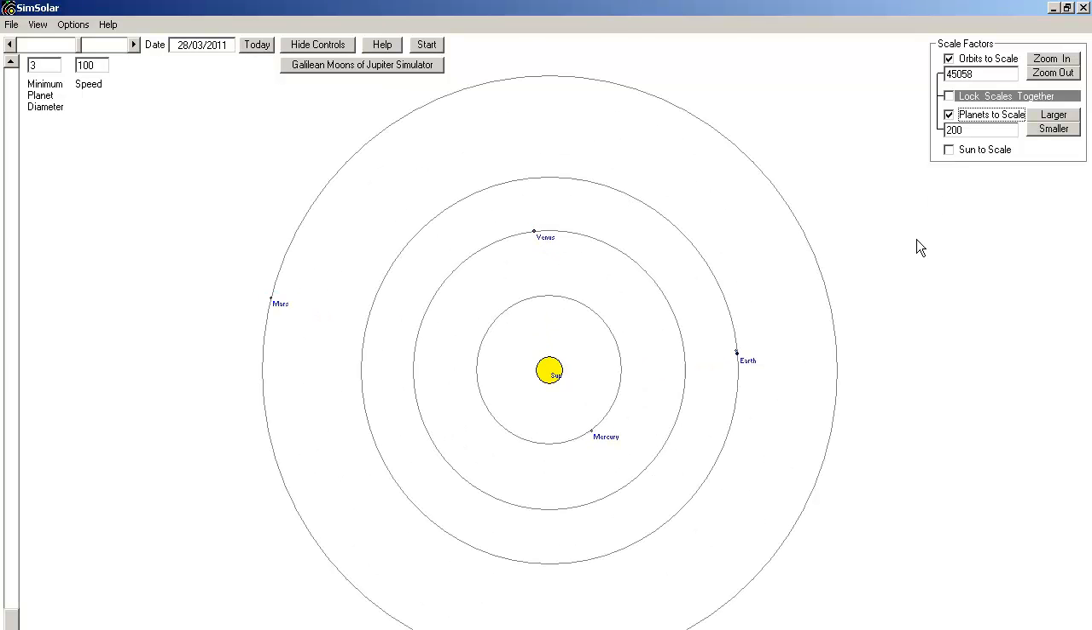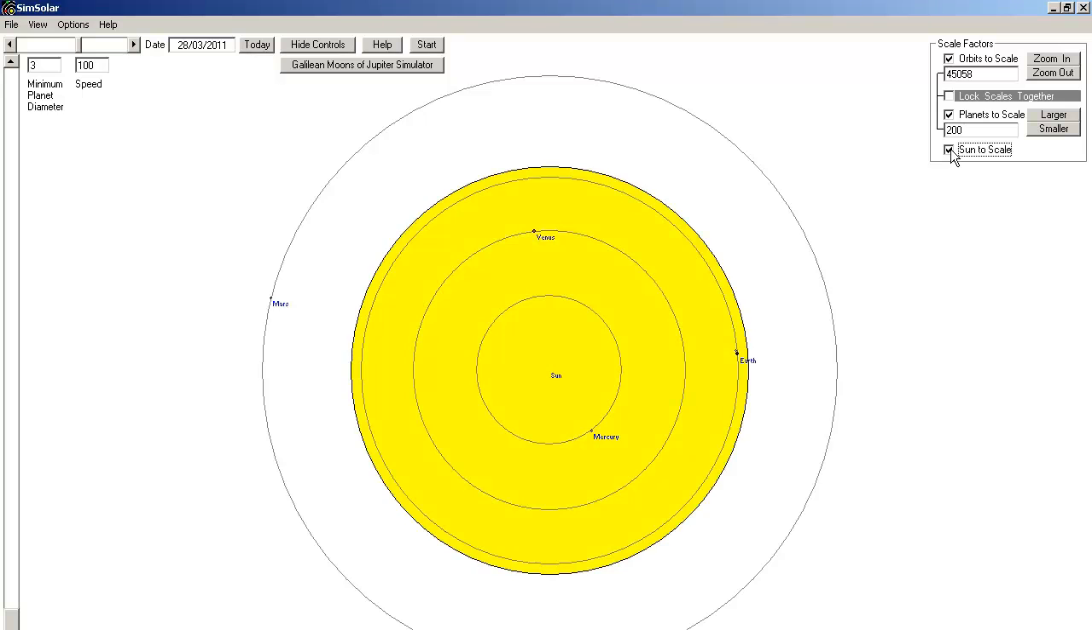Now, by the way, if I now switch the planets to scale button, you see that they basically disappear again, and again it's a case of this isn't their actual size. It's a minimum size set so that we don't lose sight of them. If I draw the Sun to scale, well, you can see the problem again there.